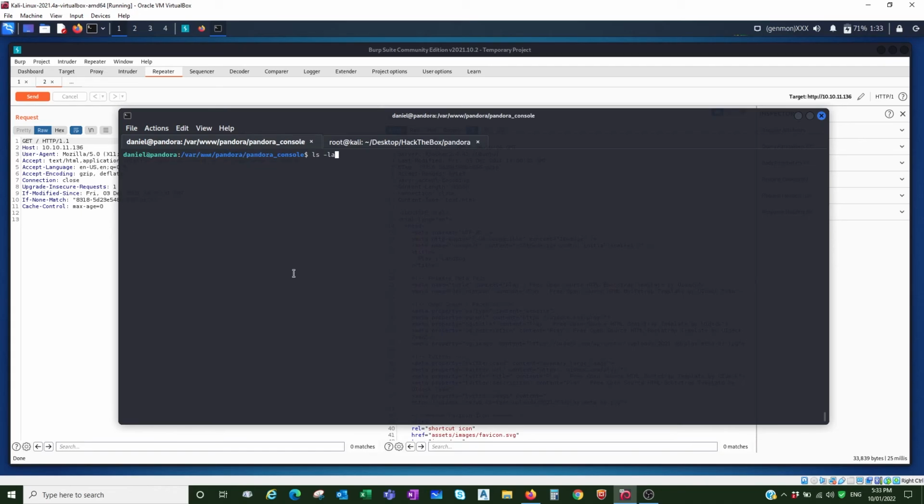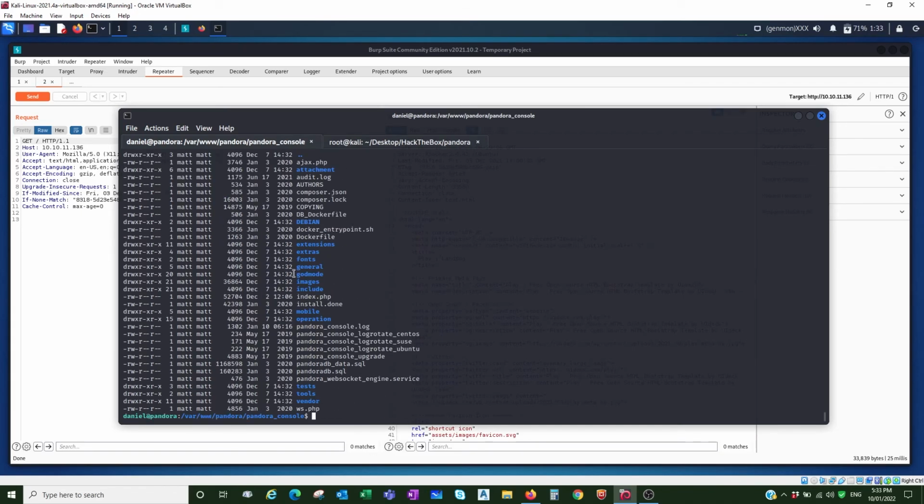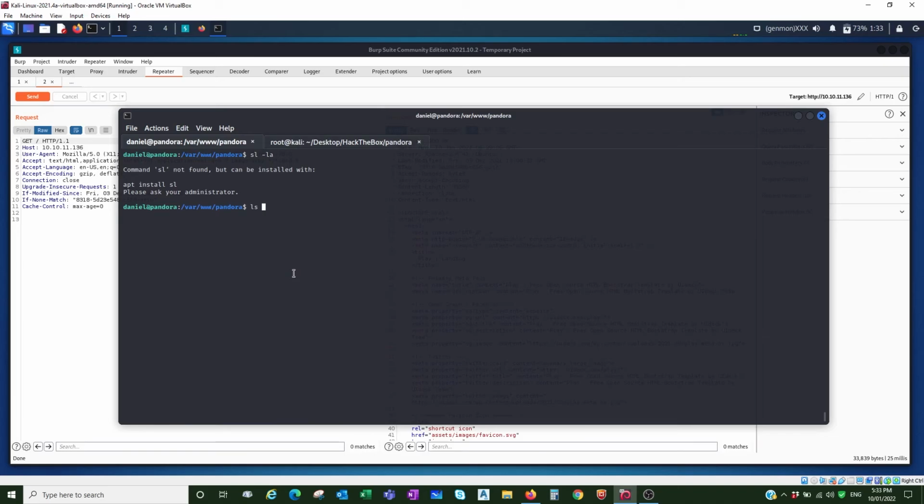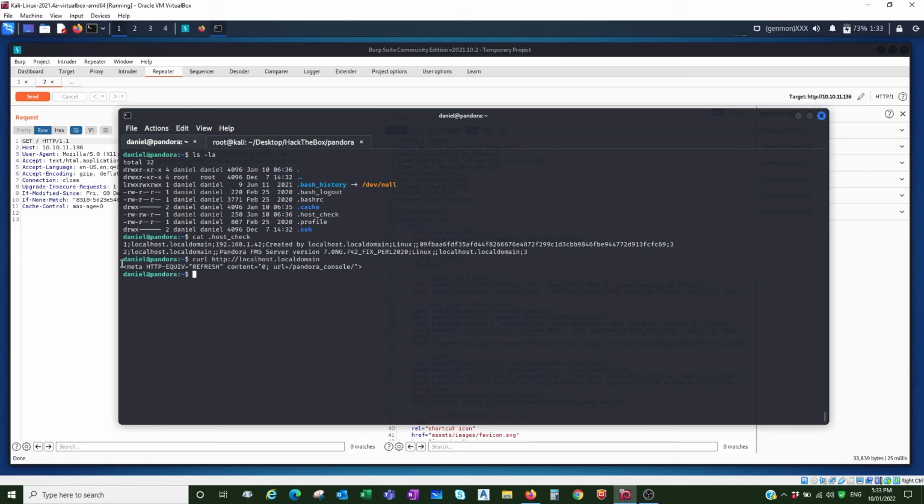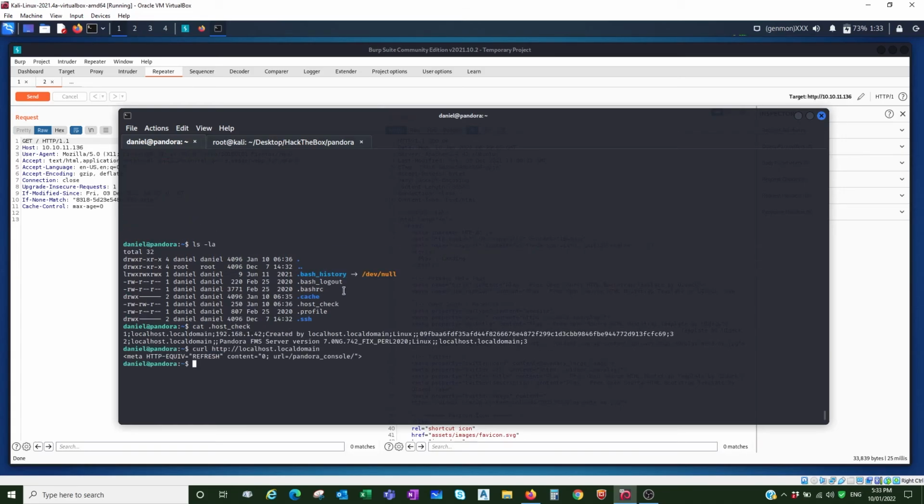Okay, so we can see that these files all exist within Pandora console, and we want to get access to this web server. Let's go back to that host check file. We can see that it's using this domain, localhost.localdomain. Let's try and curl that and see if we've got access to that. And we do. We can see it's returning that index.html we saw previously, which is just redirecting to Pandora console.